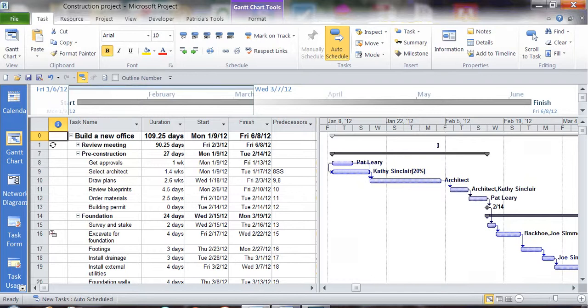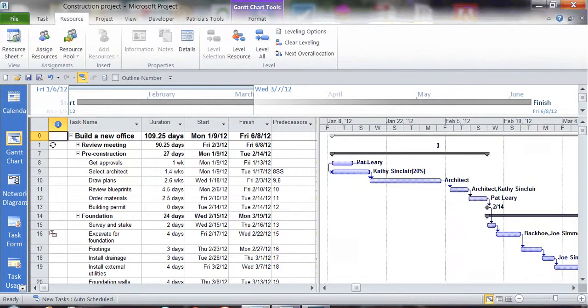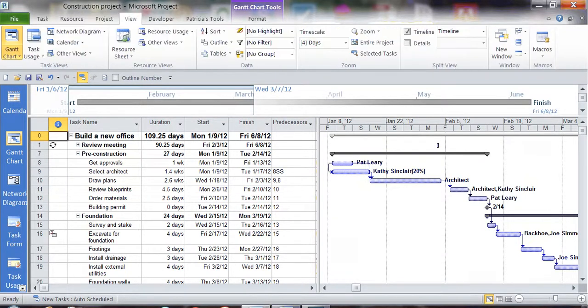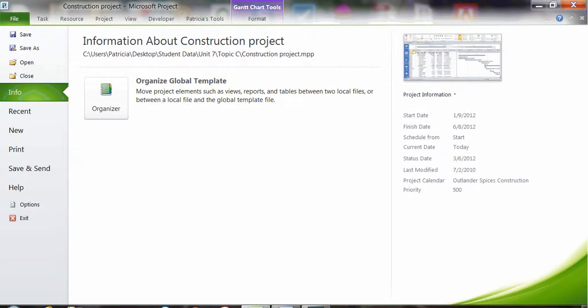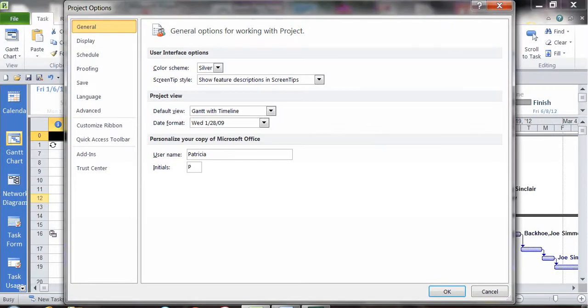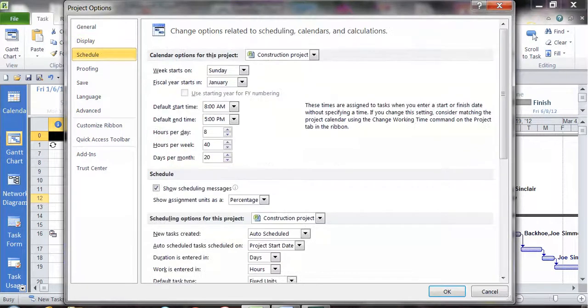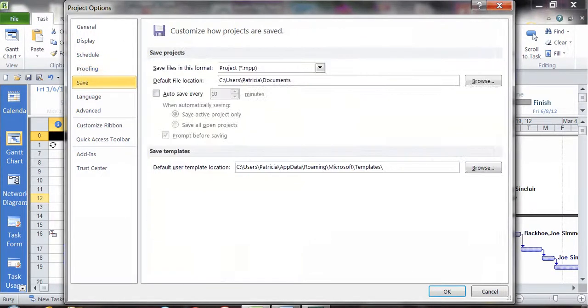I think the biggest challenge with Project 2010 is the ribbon. Once you get acquainted with the ribbon, you'll be fine. The File tab, we call the backstage view. And what you pretty much do here is use the options that you see here. Also, there is information on the right about your project file. And of course, if you go down to Options on the left here, this will open up the Project Options dialog box. And there's a whole lot you can get started taking advantage of.